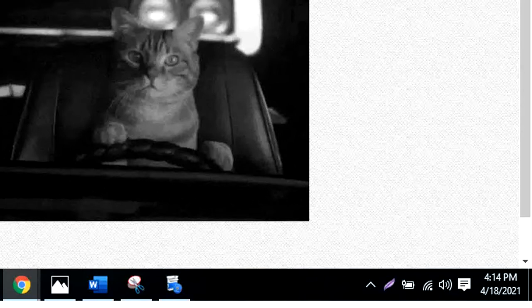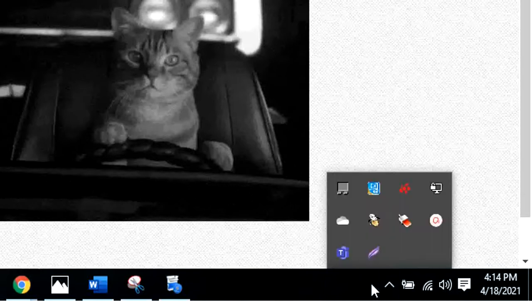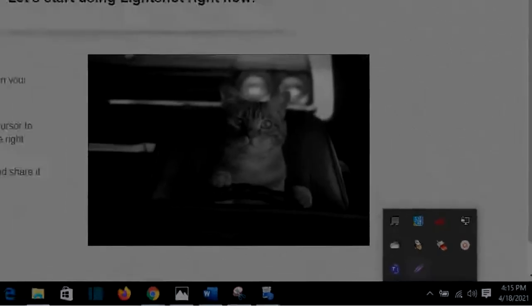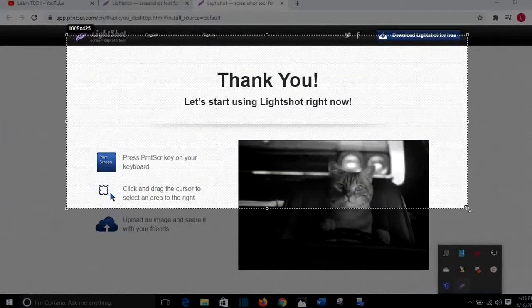To start screenshotting by using this application, I can come here at the taskbar, and I find the application here. I can select on it, and then I can select the size that I want to screenshot. And from here on the right and also here down, you can do different things with this picture. You can edit this picture.